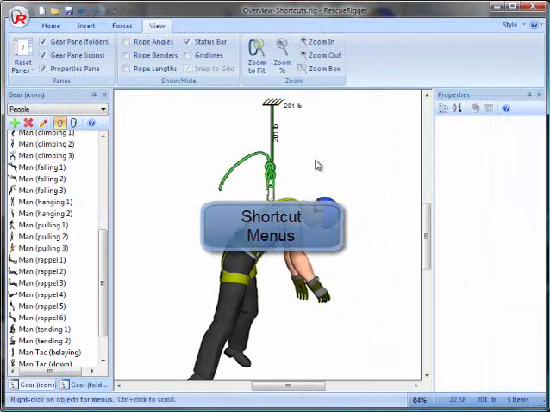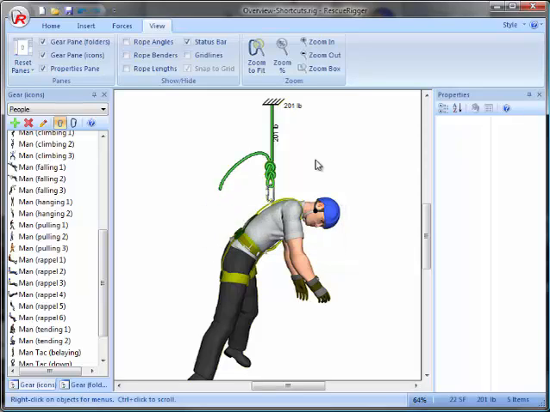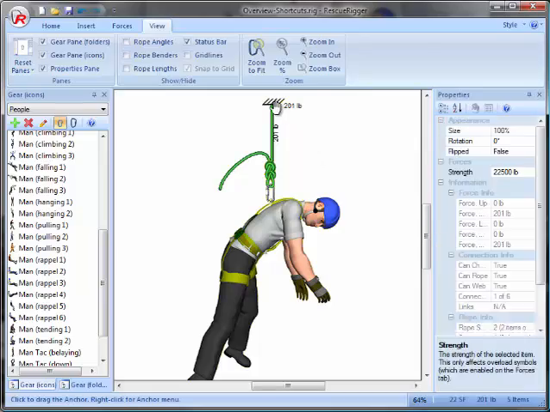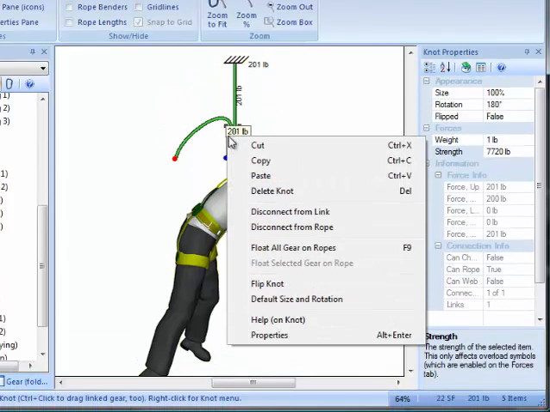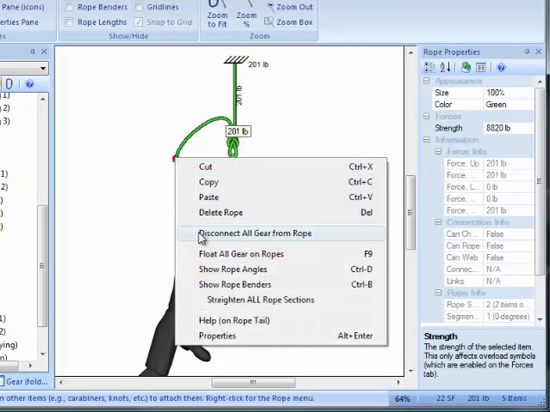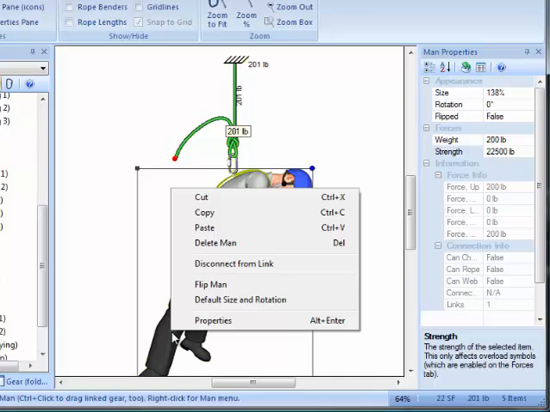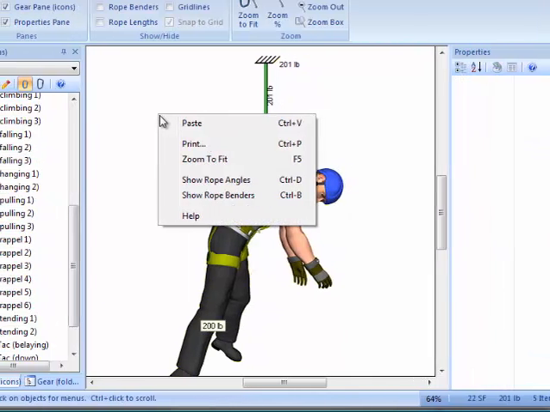As with most Windows-based software, you can click your right mouse button on objects within V-Rigger to display commands that are relevant to that item. For example, if I click my right mouse on this anchor, I see commands relevant to the anchor. If I right-click on our knot, I see commands relevant to the knot. If I right-click on the rope, I see commands that are relevant just to the rope. I can even click on our unfortunate man to see commands relevant to the man.